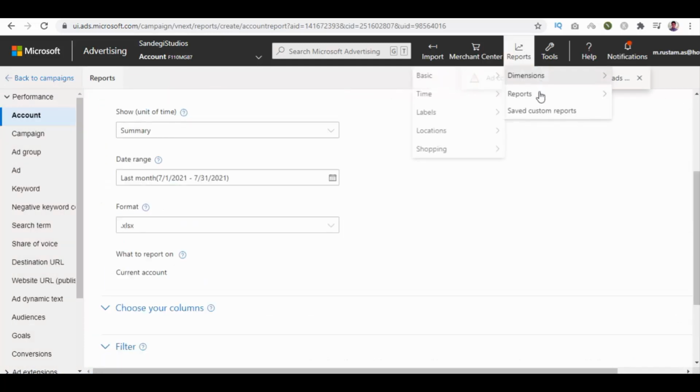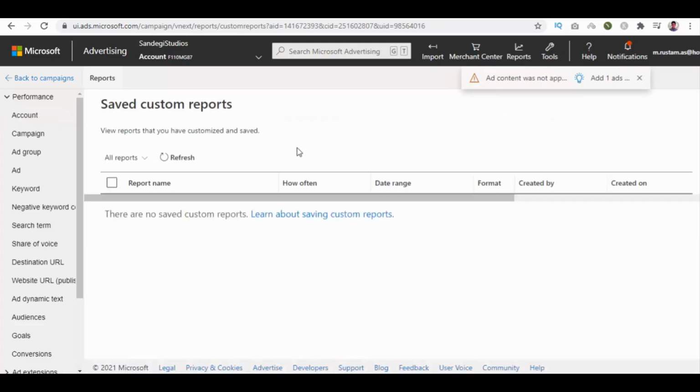Again, go to Reports and select Save Custom Reports. From here you can view reports that you have customized and saved. For now there are no saved custom reports.